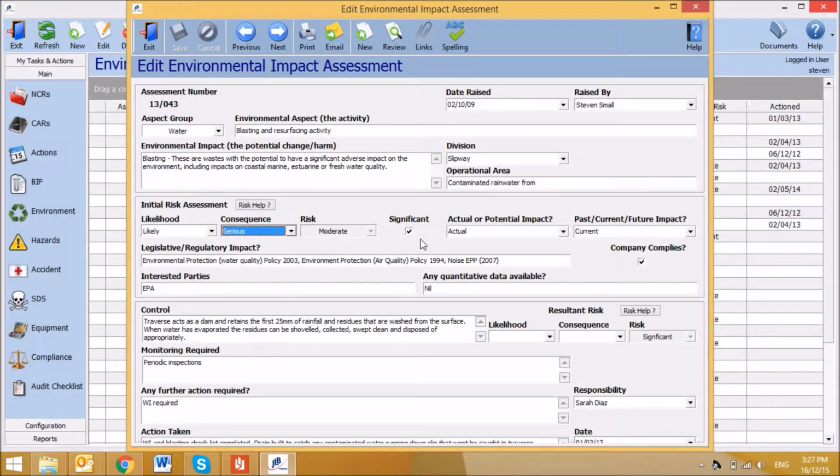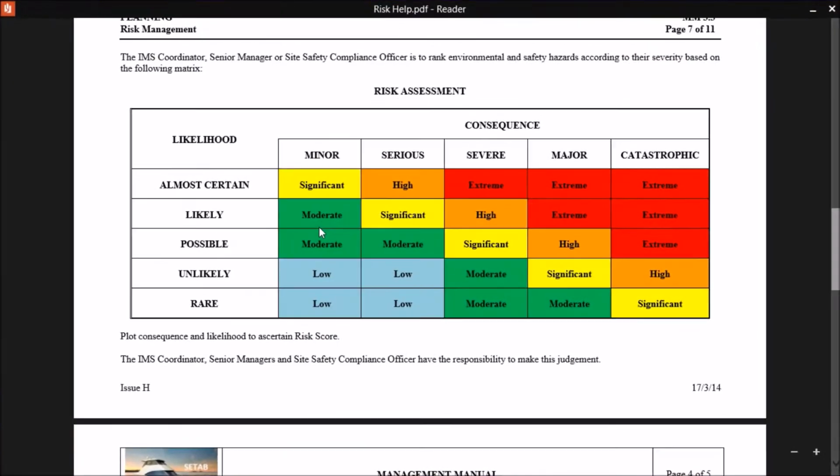The likelihood and consequence should be mapped against the level of risk and configuration from the company's risk assessment procedure. The company's risk assessment process and criteria can be linked to Track as a PDF document. It will appear whenever Risk Help is selected. This will allow various descriptions of the various likelihood, consequence, and risk criteria to be described.